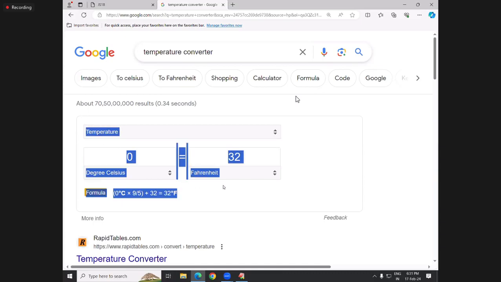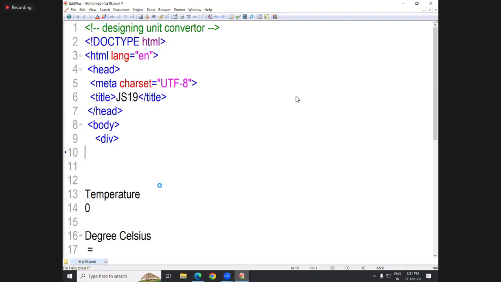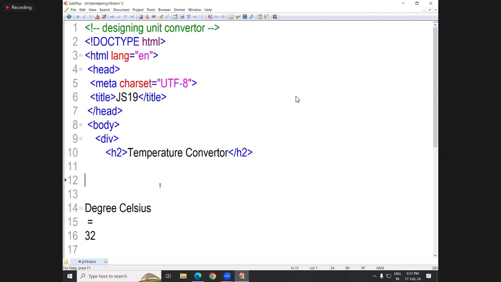Now I'm going to design this part. See that. A small heading, Temperature Converter, a small heading H2. Next, a text box, input type equals text. And here we'll get some JavaScript code, sir. A small JavaScript step comes, a single line. Next one.